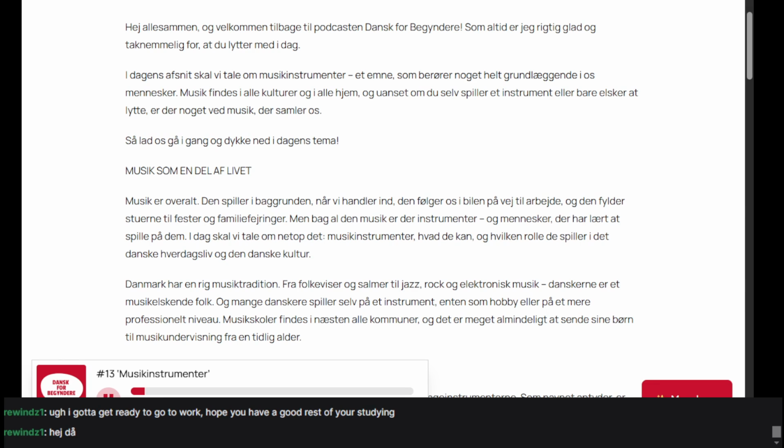Musik findes i alle kulturer og i alle hjem, og uanset om du selv spiller et instrument eller bare elsker at lytte, er der noget ved musik, der samler os. Så lad os gå i gang og dykke ned i dagens tema.